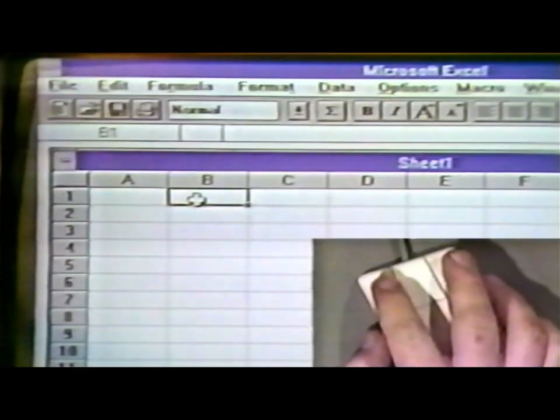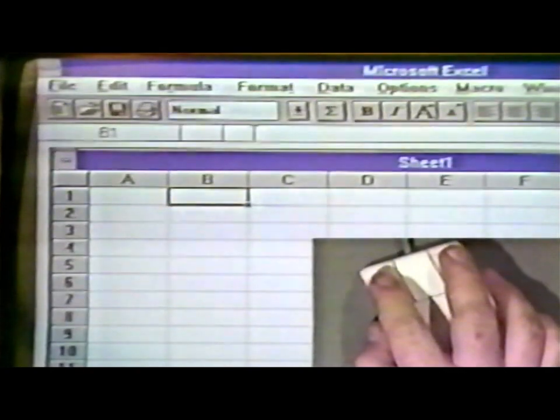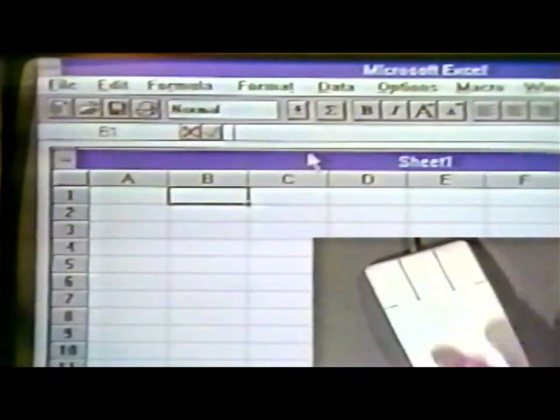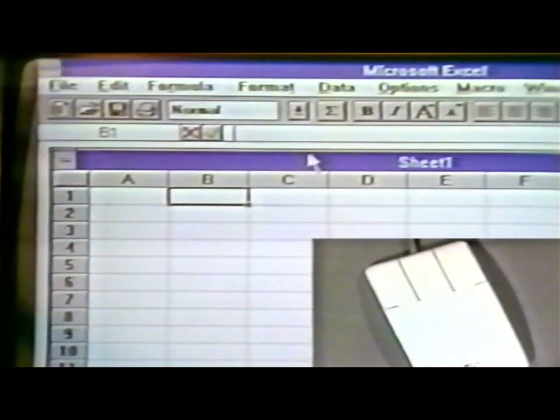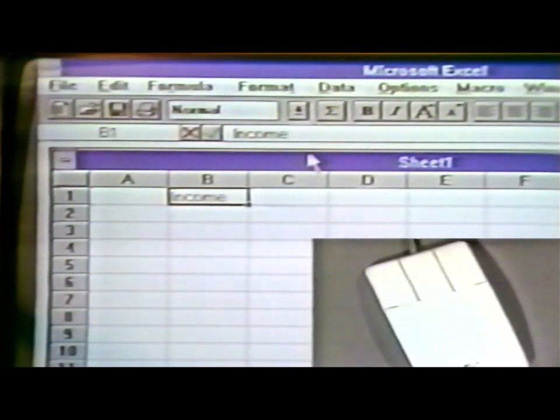Information into the cell using the formula bar. Click in the formula bar area to activate it. The flashing cursor indicates that the formula bar is ready to receive information from the keyboard. We'll type in a column name here. Notice that the information also appears in the cell.